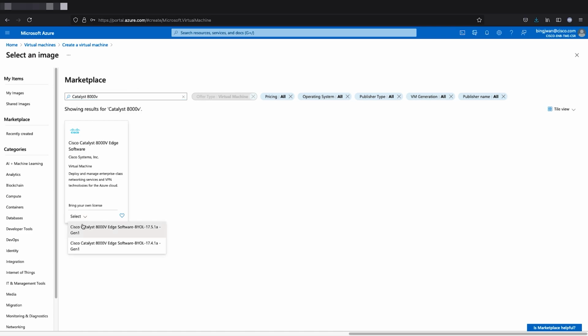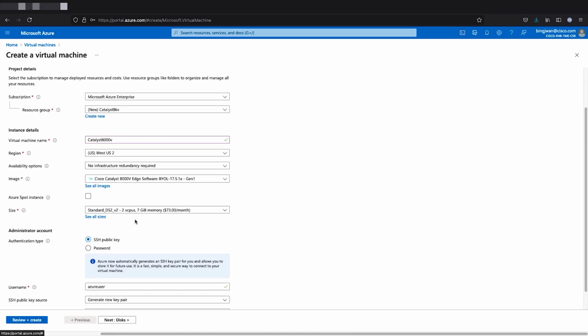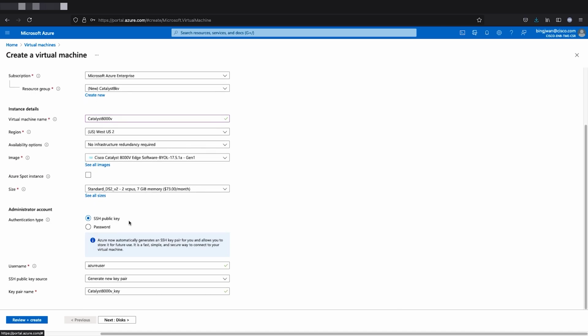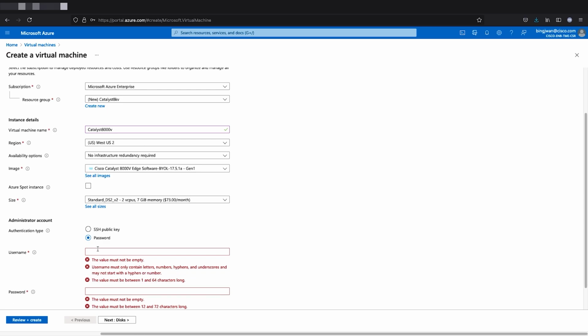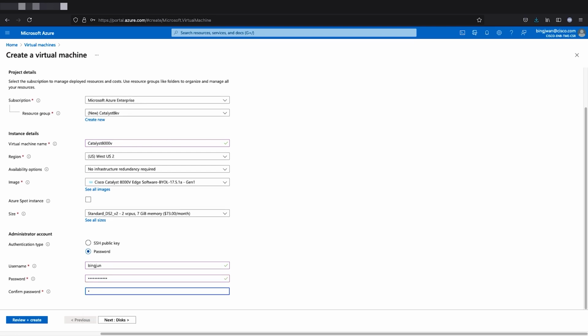Click on Select, and I'm going to use the 17.5.01a in this demo, but you can choose either of these images. For the size, I'm going to leave it as default. And for the authentication type, I'm going to use password. Give it a username and password, and click on Next.